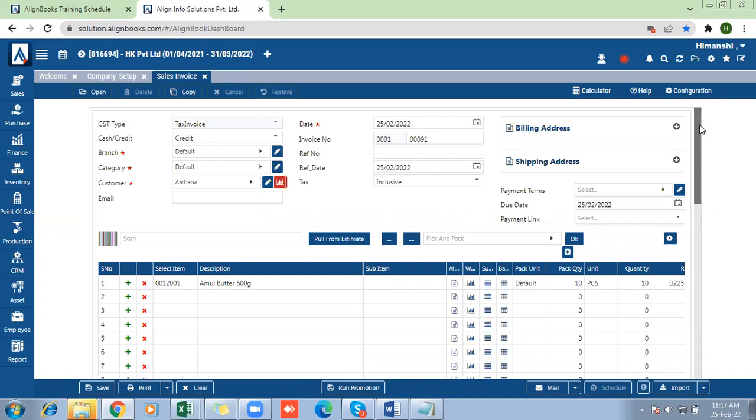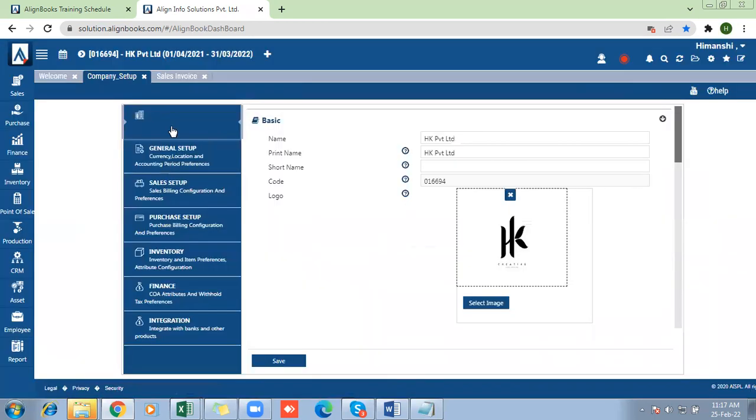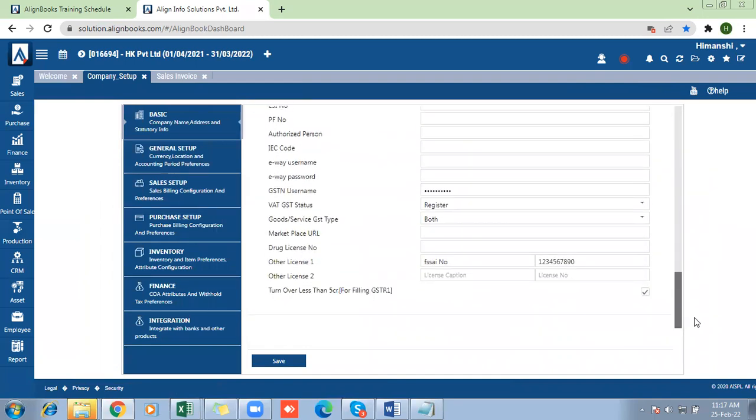Now, one more thing, from the software you can generate e-way bill and e-invoice as well. So for e-way bill and e-invoice generation, first you should do the configuration. That configuration you have to do from company setup, and here you would find in basic setup the e-way bill username and e-way bill password.